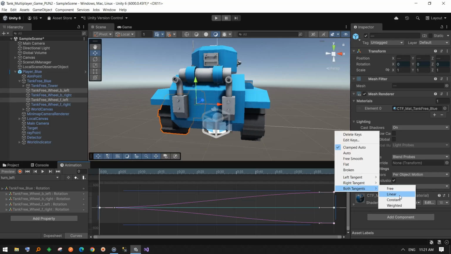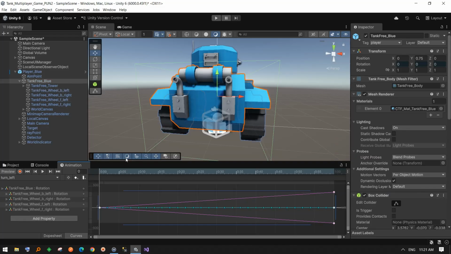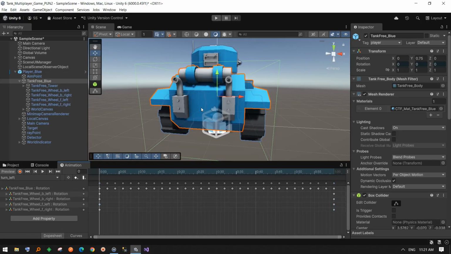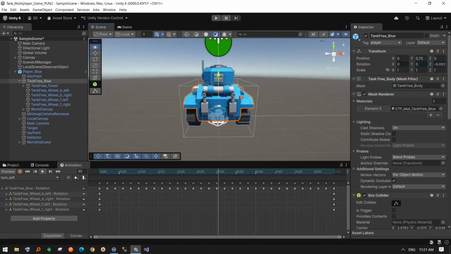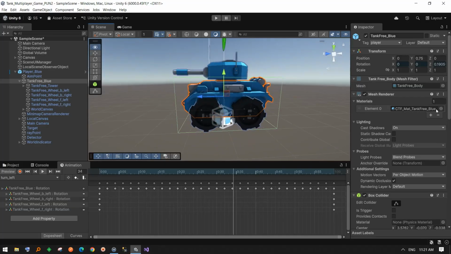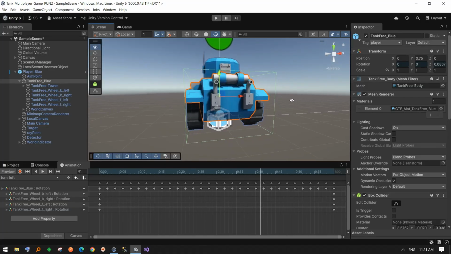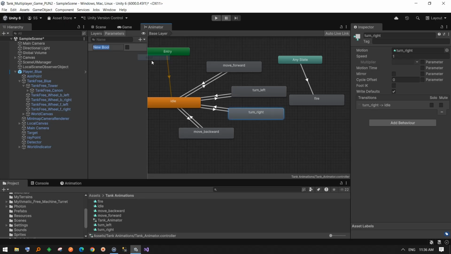In this section, we're going to work on animations and create a set of animations for the tank in Unity. The good news is that here we'll also cover animation layers in Unity, which can really help us in many games. So follow along with me.